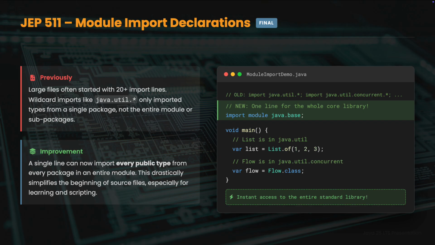Java 25 introduces a massive cleanup tool called module import declarations. Instead of hunting down individual packages, you can now import an entire module in one single step. By writing import module java.base, you instantly get access to every public class in every package inside that module. That means lists, maps, streams, collectors, and HTTP clients are all available immediately with zero extra typing. It makes your code look incredibly modern and clean.